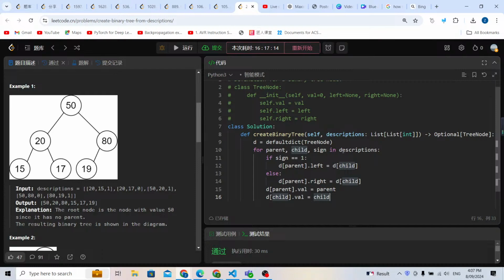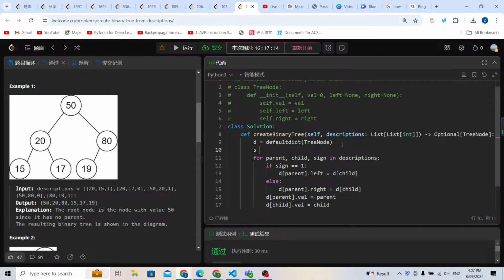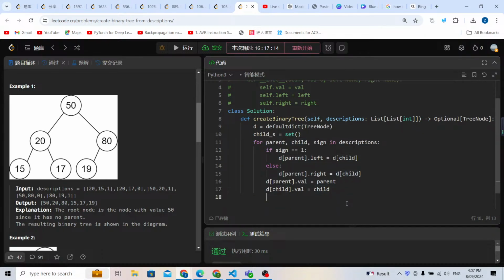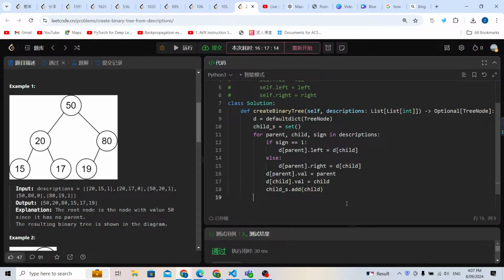We also needed to prepare a set. I'm going to call it a child set. It's going to be an empty set. So the child set is going to add the child. Now I think everything should be okay. We just need to return the node whose value is 50, like our example. So I'm going to use next.